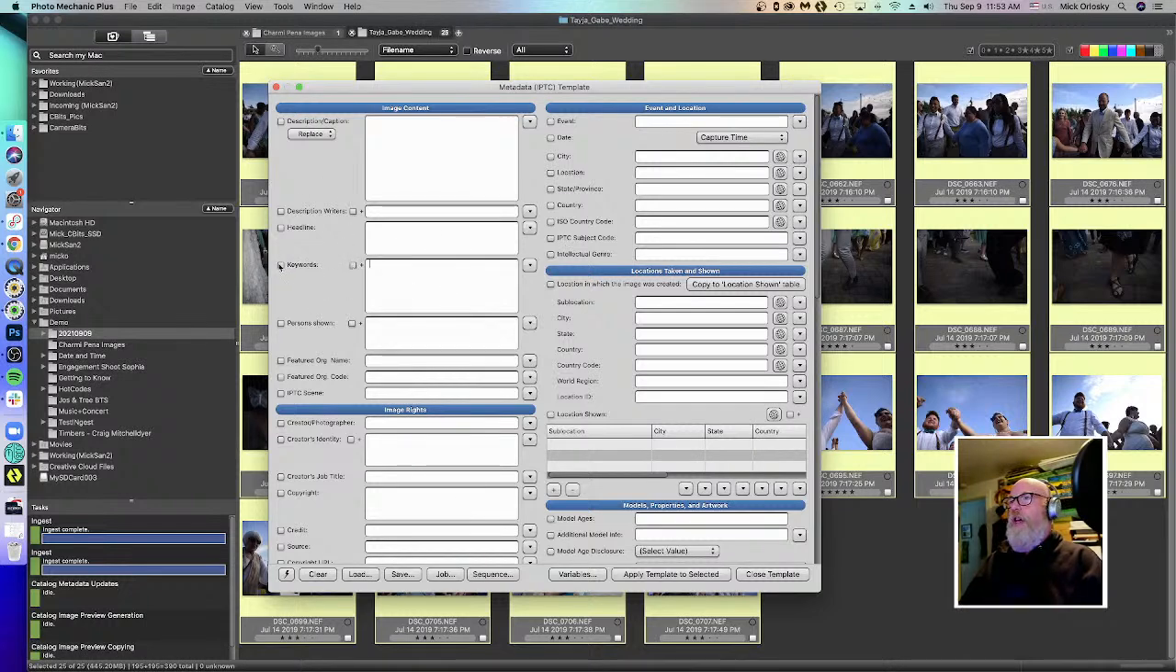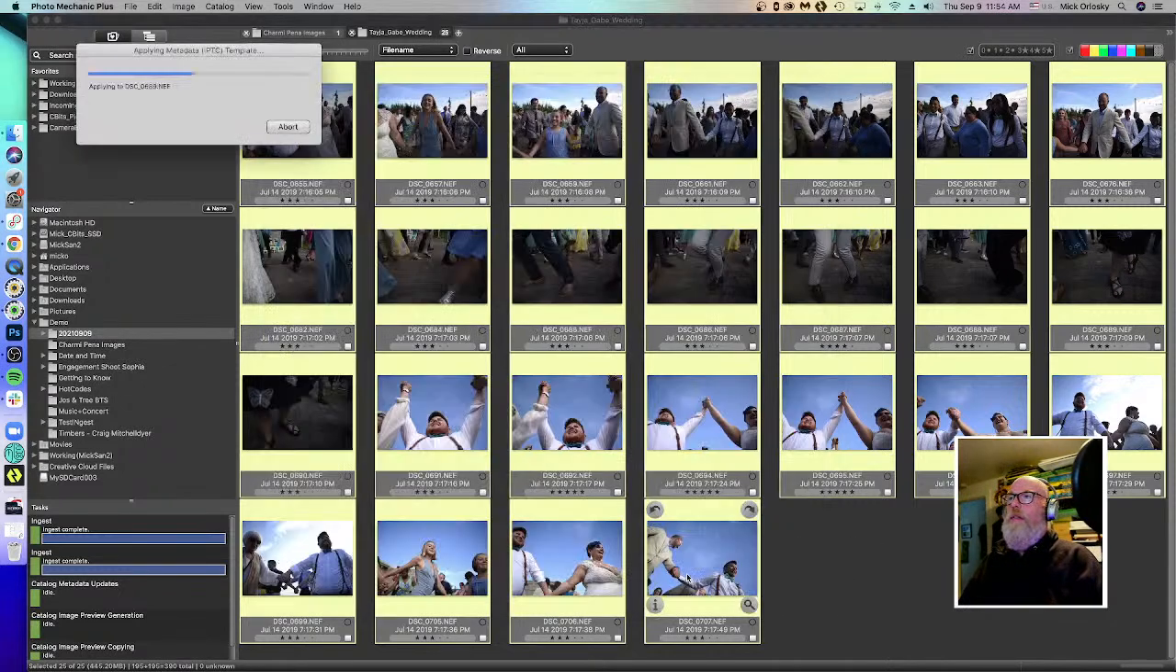And now I could add the keeper. A note about these check marks. If the checkbox is checked, it means it will apply that field. And if there's a checkbox next to a plus sign, this means append whatever's in this field to whatever exists. If this is unchecked, it will overwrite. So that's what that is. So if I wanted to append keeper to some of these, let's go ahead and do that. We'll apply that to these images.